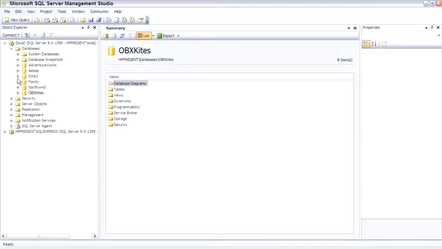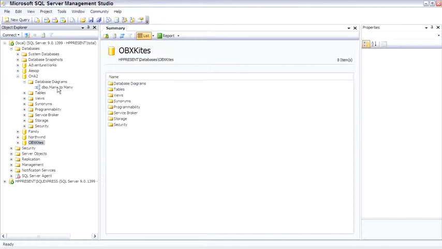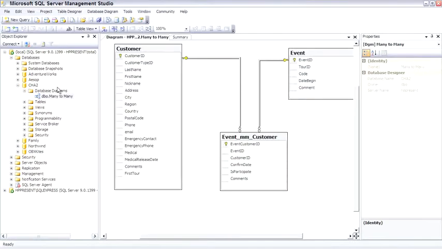In the K-Patterns Adventures database, there is that example of many-to-many. This is an event, and here's customers. Each customer can attend multiple events. Each event can have multiple customers attending it. So this is a table that has the many-to-many.